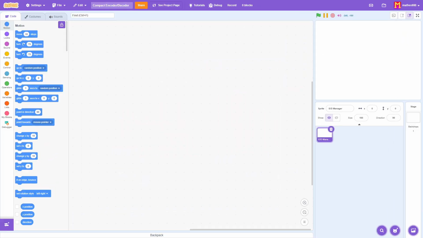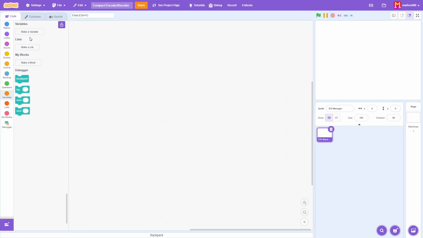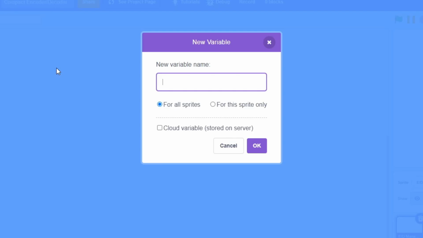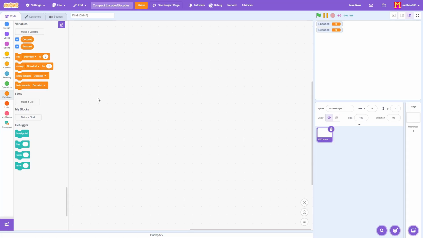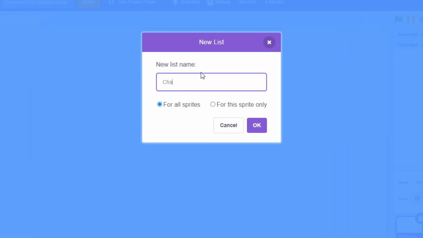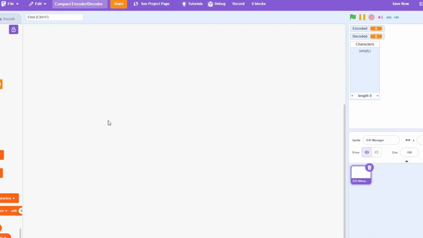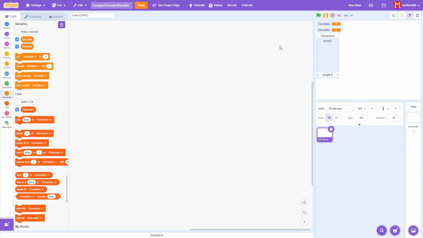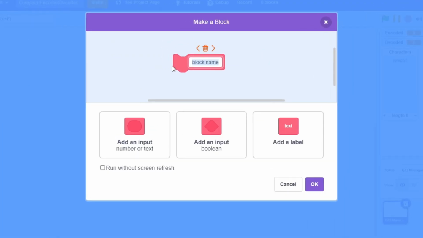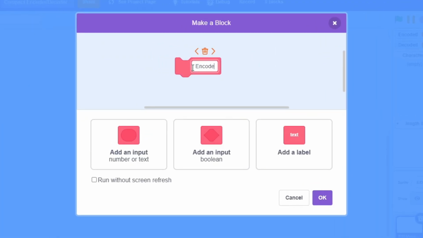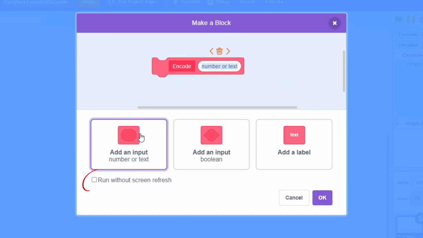Let's build. Create two string variables, encoded and decoded. Create a list called characters. Create three custom blocks: Add Characters, Encode, Decode. Make sure Run Without Screen Refresh is enabled.